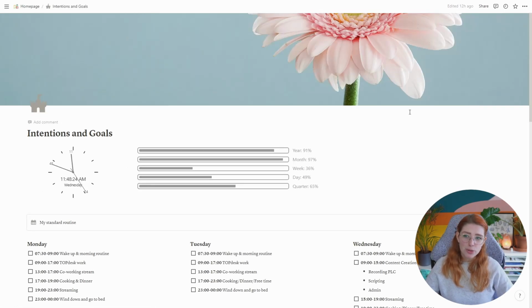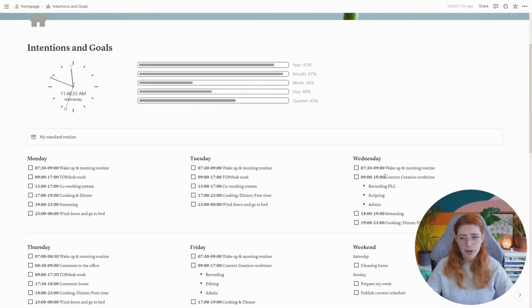Then my Intentions and Goals dashboard. I feel like I've shown this one quite extensively in my productivity system video, so I won't deep dive into this now, but this is the template that is free for the whole month of December. So if you are interested, make sure to pick it up with the link down below.